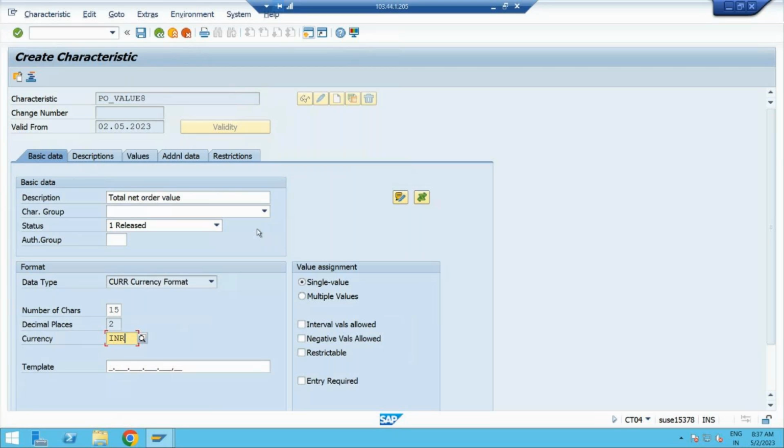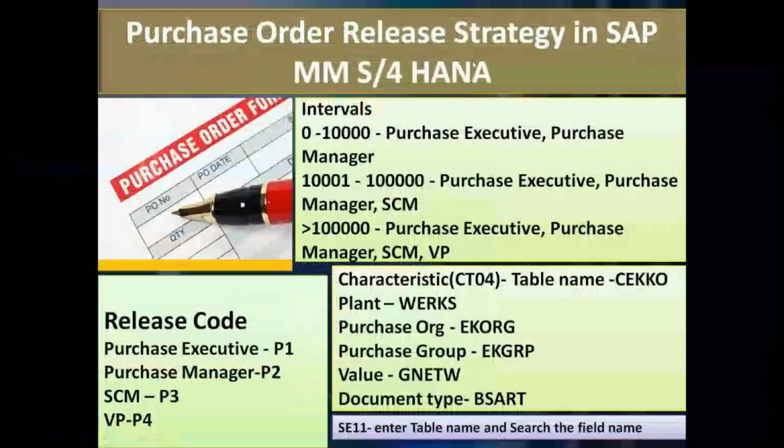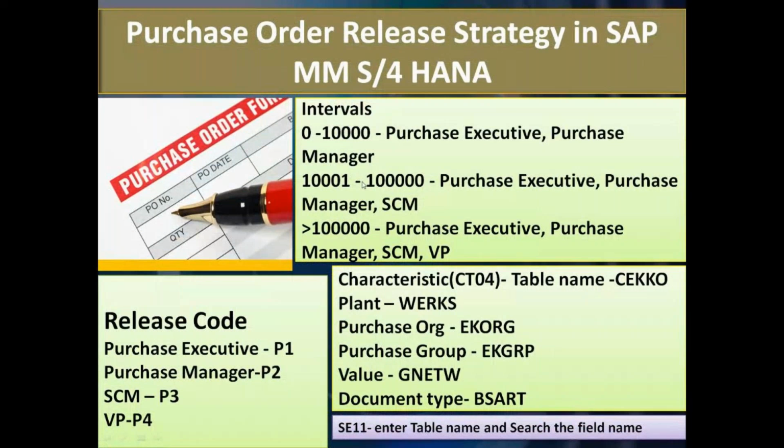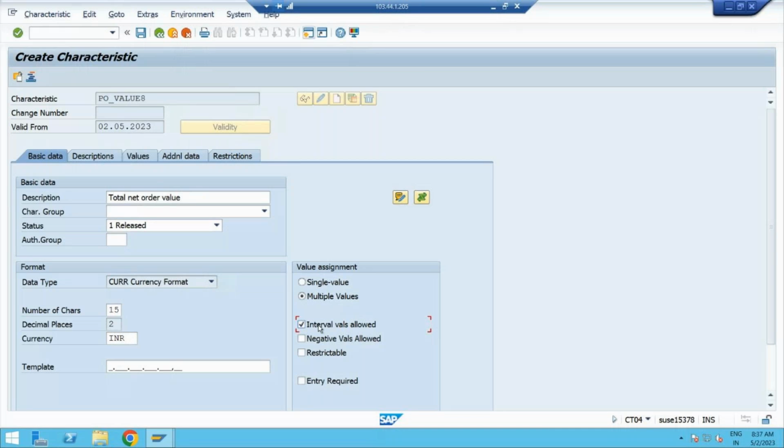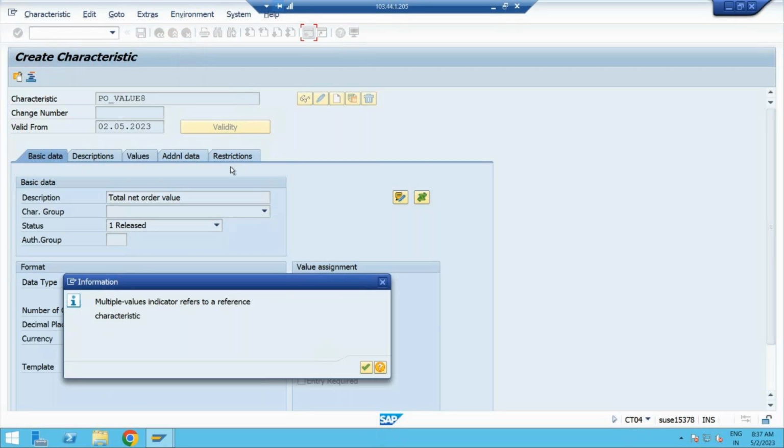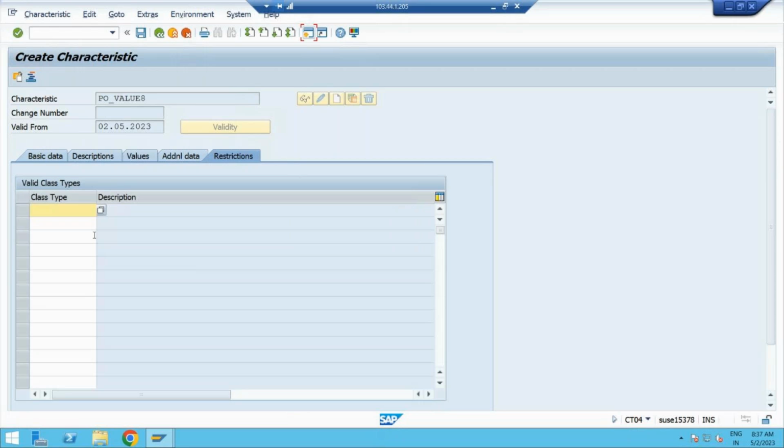And now in value assignment, you have to select multiple values, because there will be multiple values used here, and interval values allowed, because we are taking intervals now. So these are the intervals: 0 to 10,000 is one interval, 10,001 to 1 lakh is one interval, then greater than 1 lakh is an interval. That's the reason we are selecting interval values allowed and multiple values. Okay, then go to restrictions and you can assign your class type.